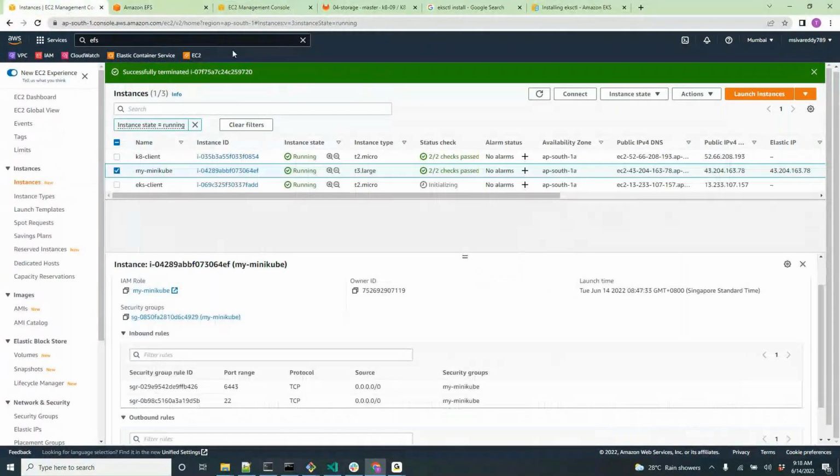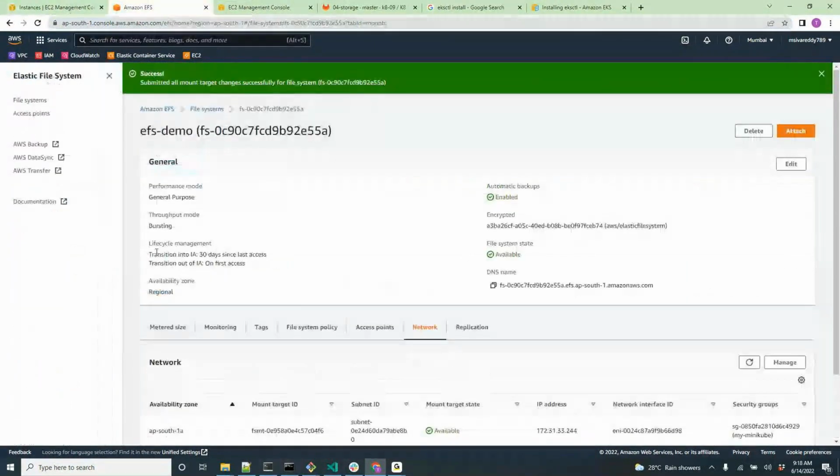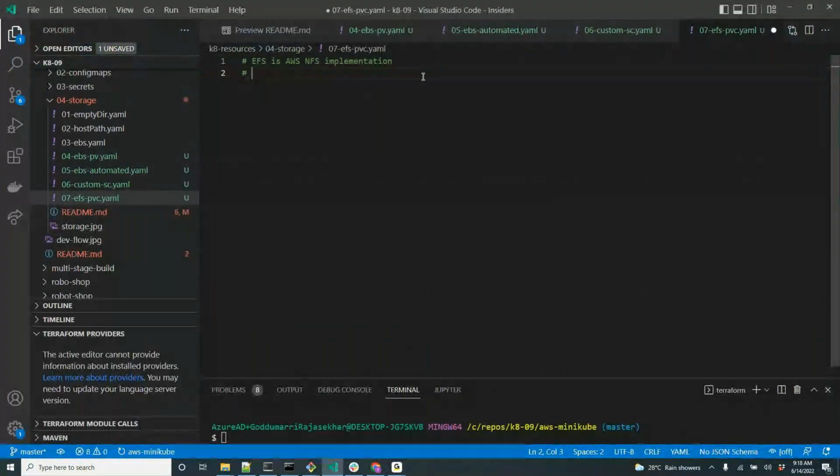Now I need to create the PV and PVC. So this is static provisioning. We need to create the EFS storage first, and later create the PV and PVC. So this is the static way. If it is dynamic, you don't need to create a PV, and you don't need to create the storage. The PVC will take care of everything.